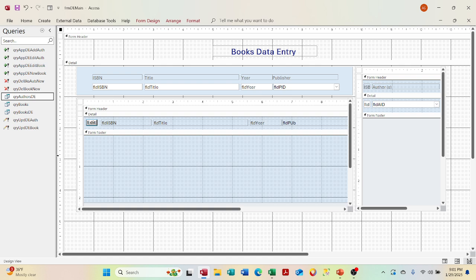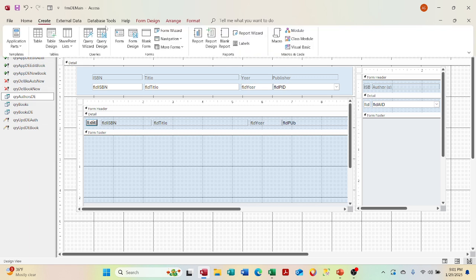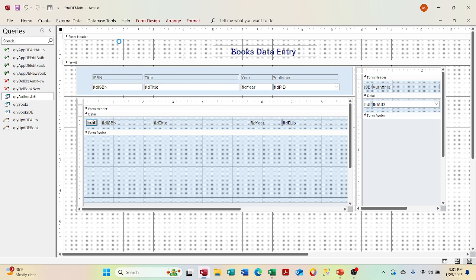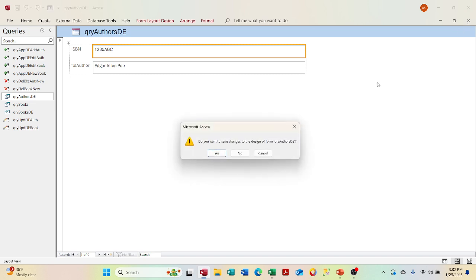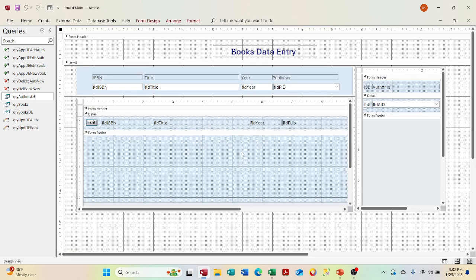at. Now, we're going to go to create. And you notice we've highlighted authors DE. We're going to hit form. Now, we're going to see this here. And actually, I don't like it. So we're going to say no. What we'll do here, create.